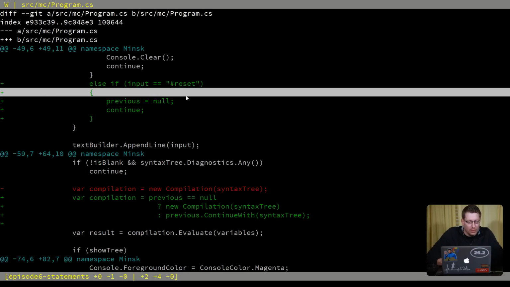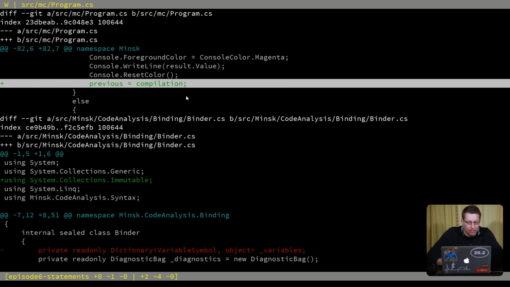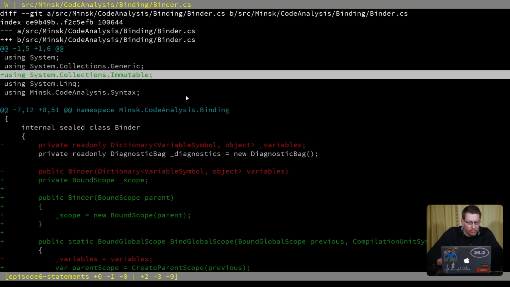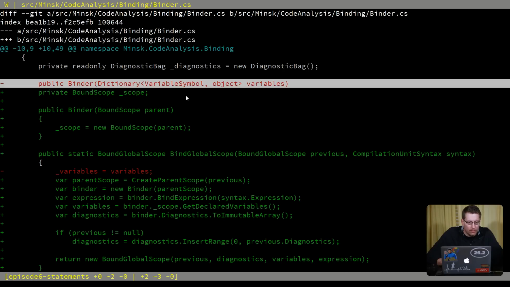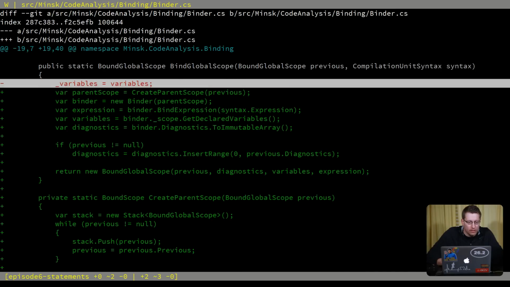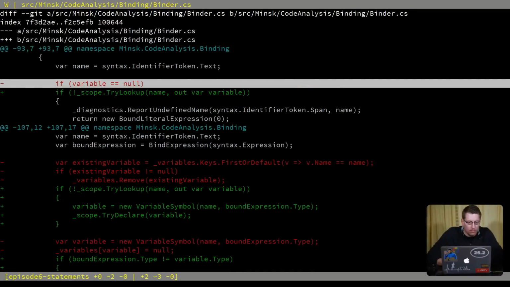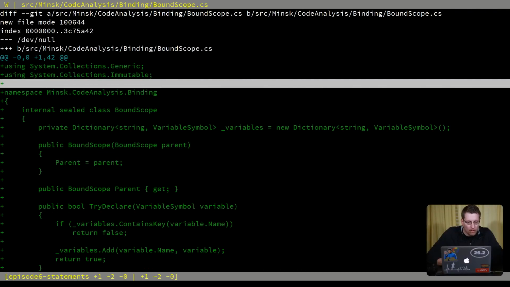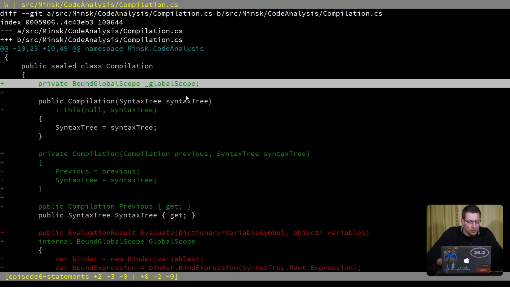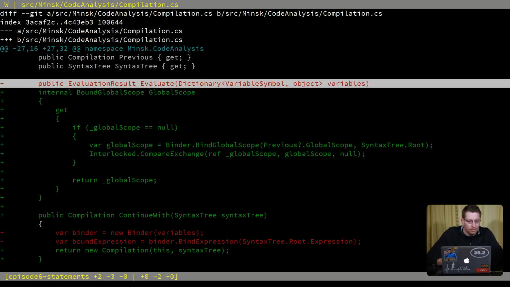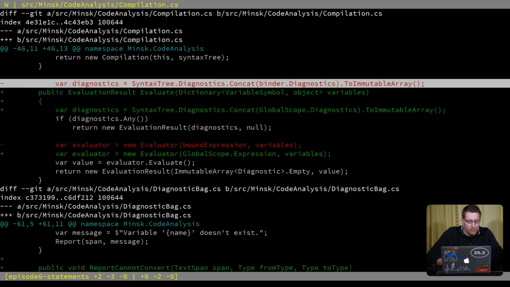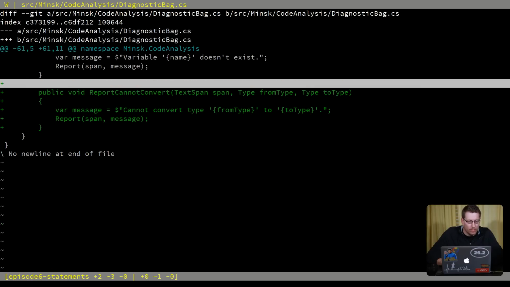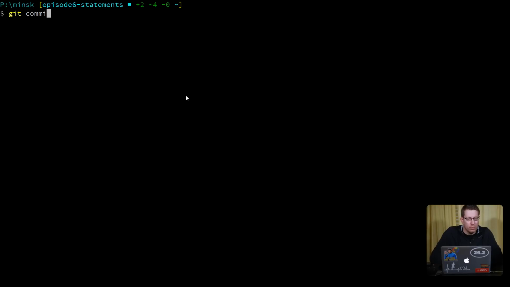So we have the previous compilation, we have the reset, we initialize it, remember it. Then we, instead of using our dictionary here, we actually use proper scoping and scoping lookups. We have a bound global scope, we have our bound scope. Yep, we use all of that stuff here. We have this error here, so git commit dash v.